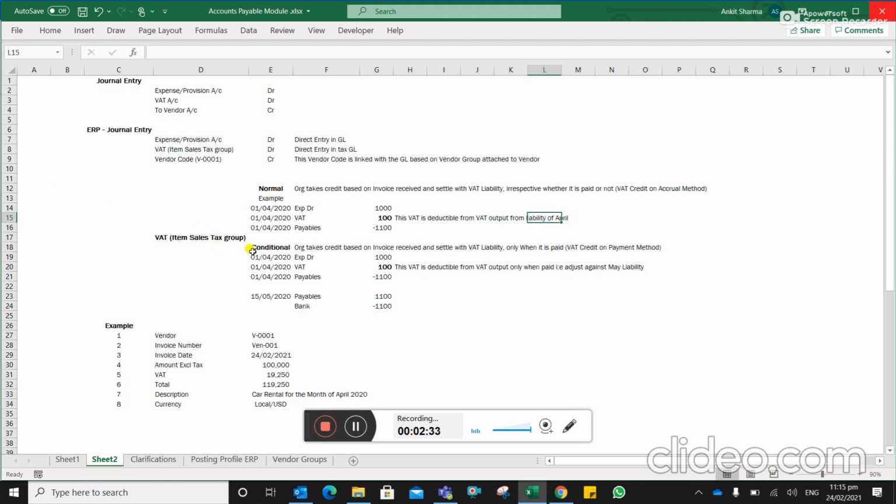However, if there is a condition attached, which is based on the laws of the country, then this credit of 100 is available only when it is paid. So you receive the invoice in the month of April, we book it, but the credit is allowed to be settled against the output only when it is paid. In this case it is the month of May. So I think you are clear on how the system works.